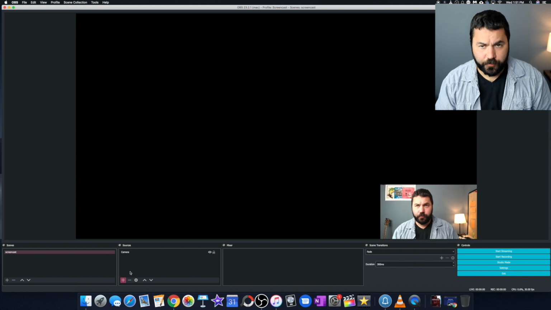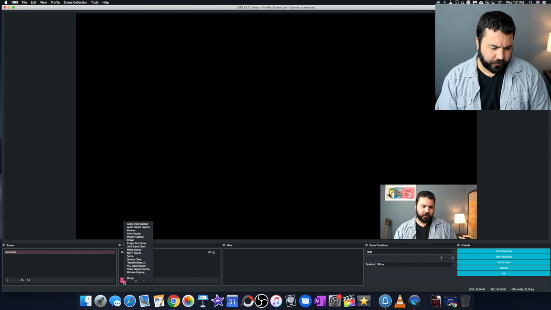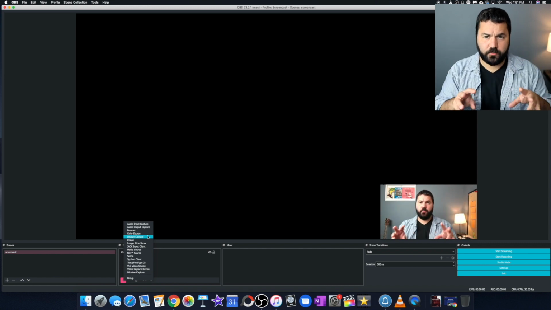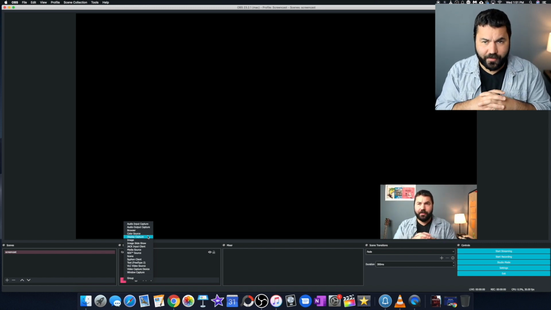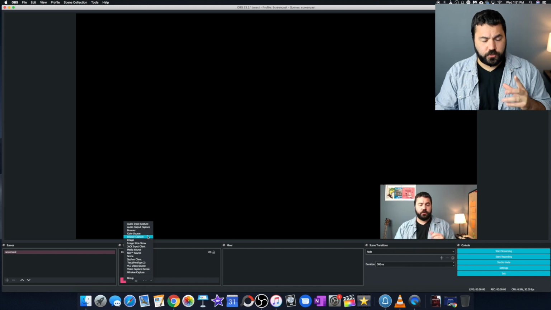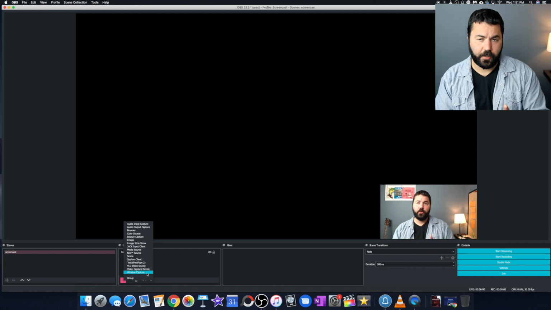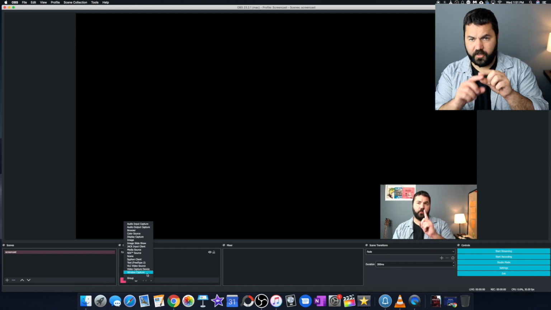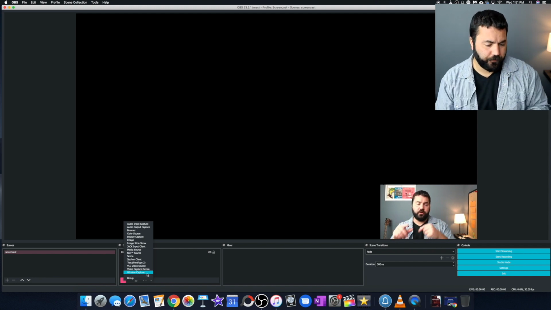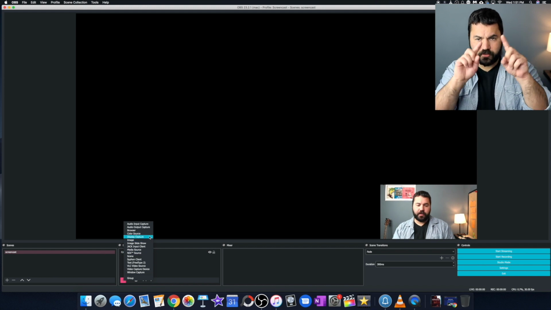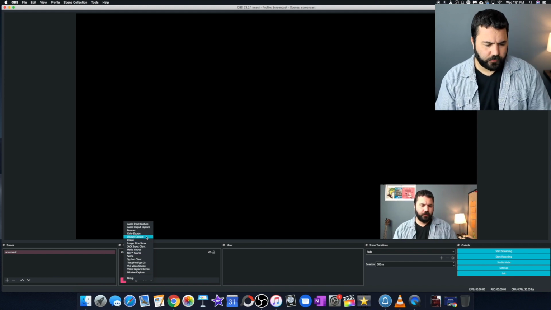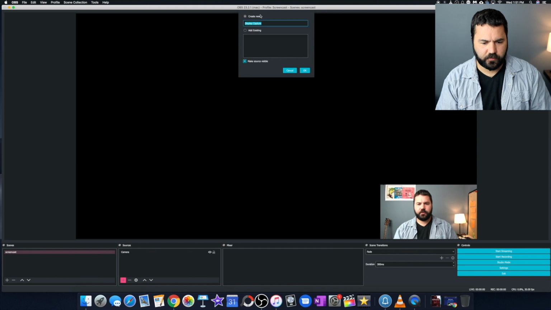Now we're going to add our computer screen. So click plus, and for your entire monitor, your entire display screen, you want display capture. You can also choose to only do one window on your computer, and that you would use window capture. That's just one window, like if you just want a Chrome window to show. But I'm going to use display capture, which is the entire computer screen. So select display capture, leave it like that, and OK.